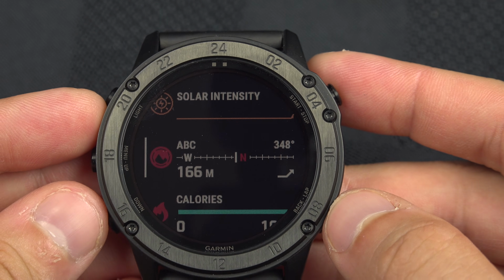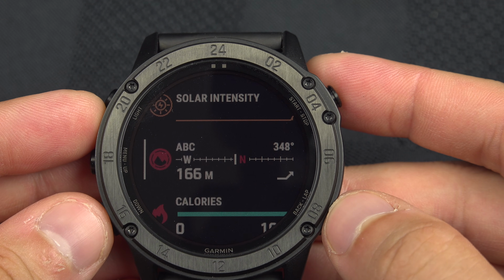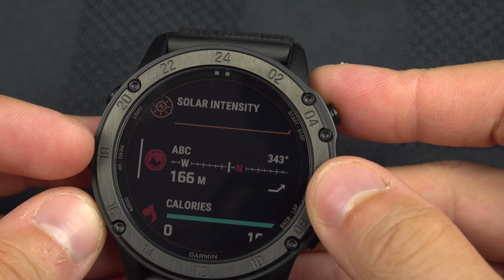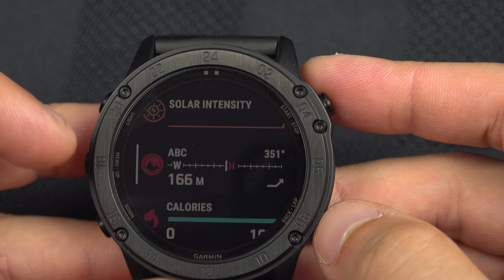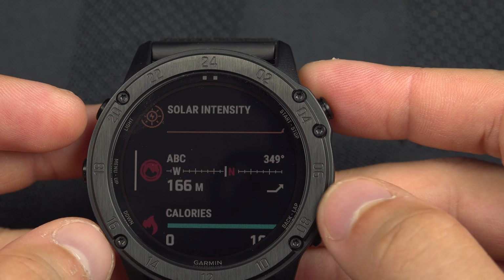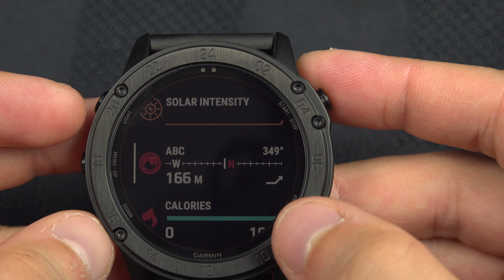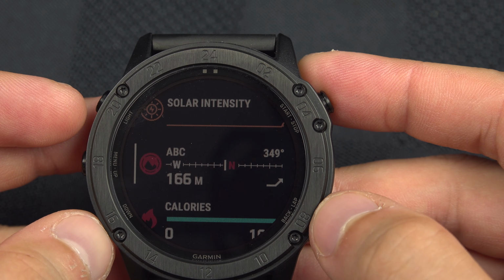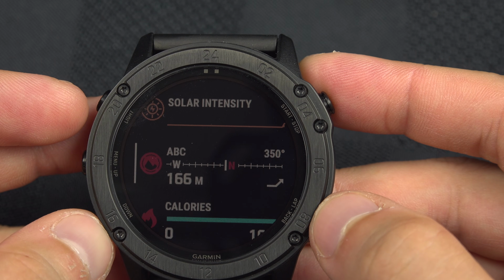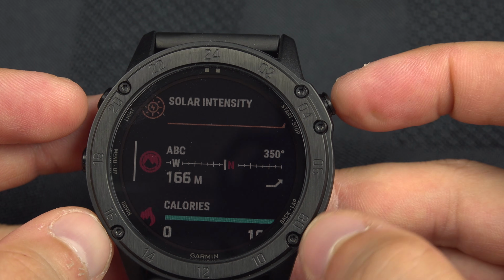Oh, but what is ABC? ABC is altimeter, barometer, compass. So the compass is the one we see just right here. The altimeter is just right here, and the barometer is the arrow. So the arrow going straight and then going up means that in the previous hour, the atmospheric pressure was stable, but now it is climbing.